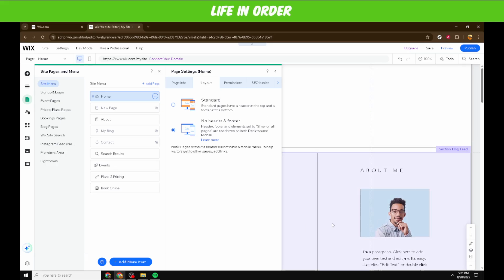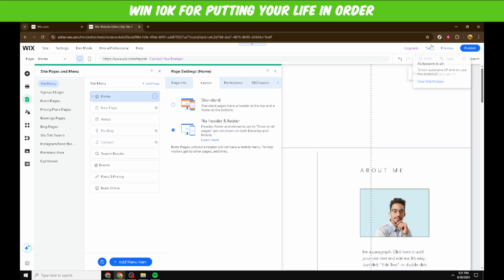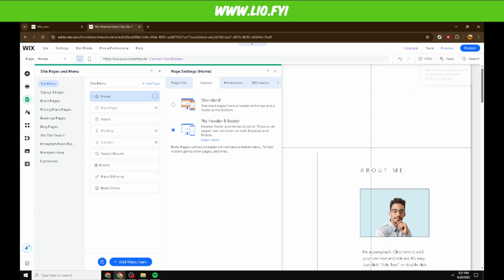This setting is fantastic when you need your page content to take center stage, without any distractions at the top or bottom. Finally, don't forget to save your changes. Click on the Save button, and your edits will be safely stored. Always remember, saving frequently ensures that none of your hard work is lost, especially if you're making multiple changes.